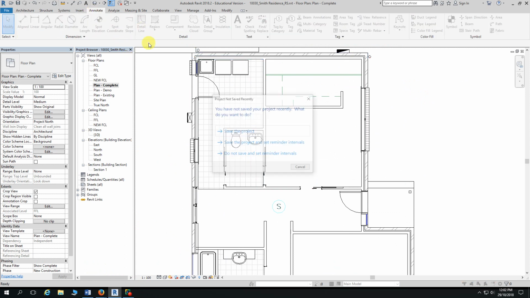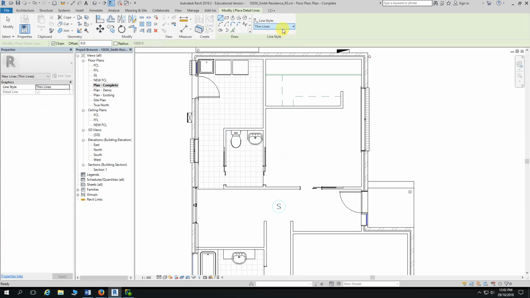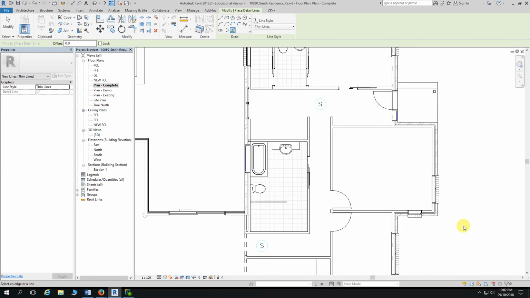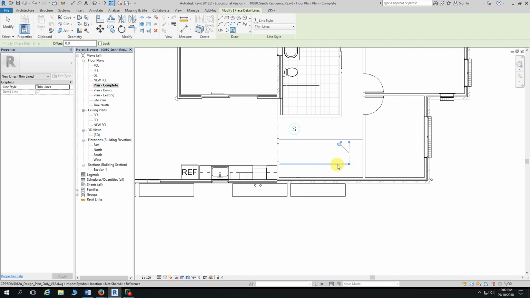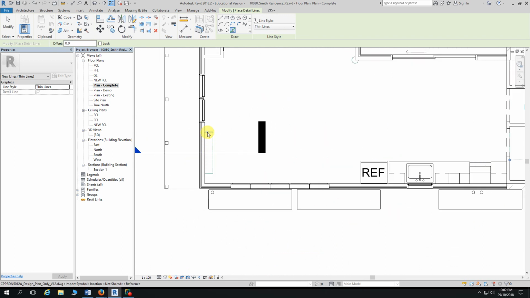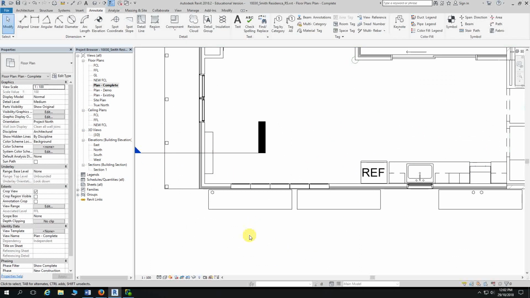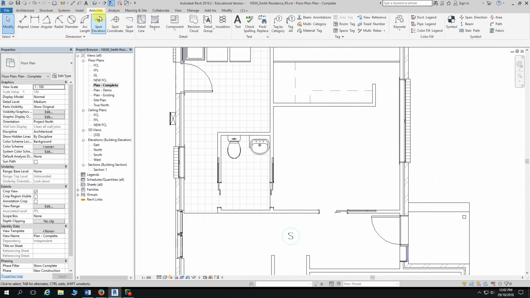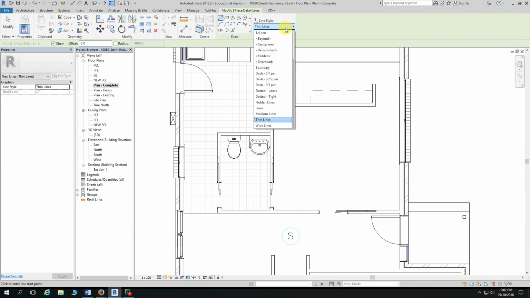So annotate, detail line in your selector here. Just make sure you get the correct line style and use pick lines. Get in nice and close if you have to. Detail lines, and the dashed style is the dash 0.1 pen. Again, pick lines.